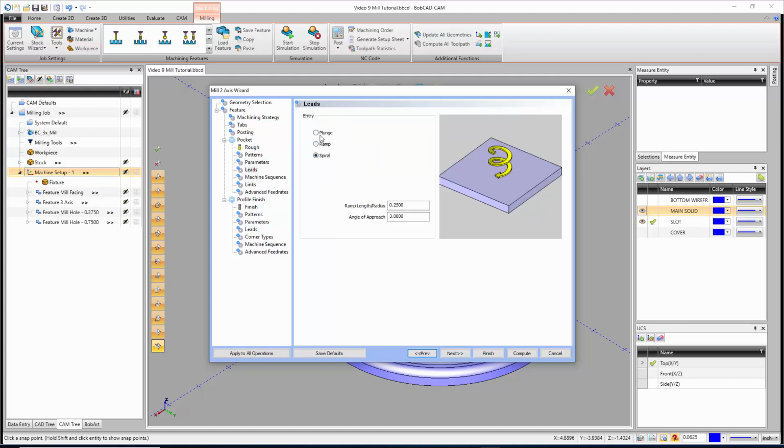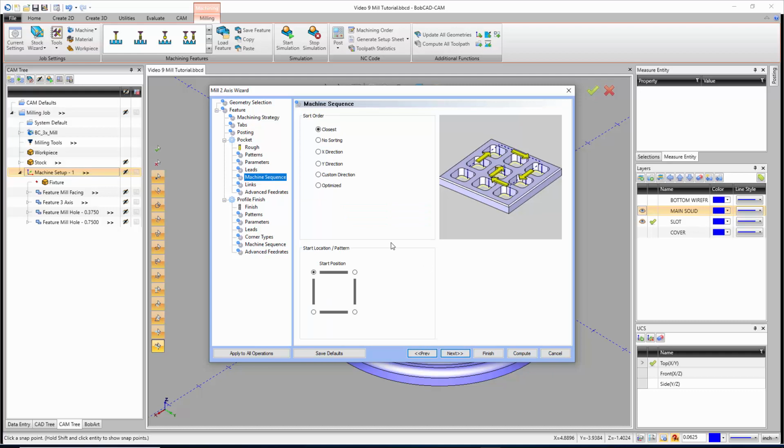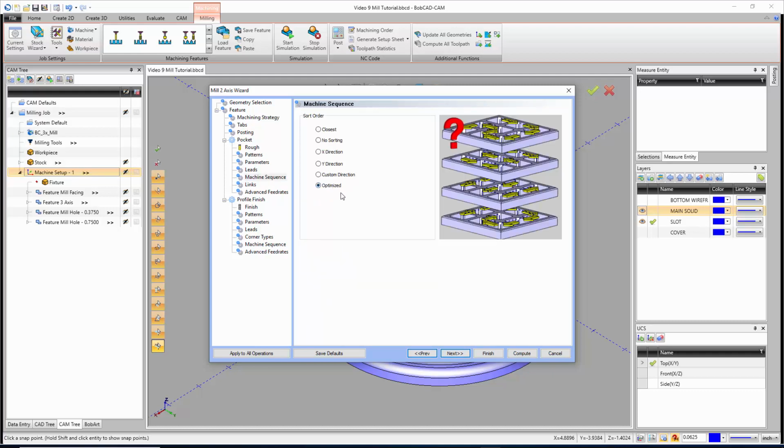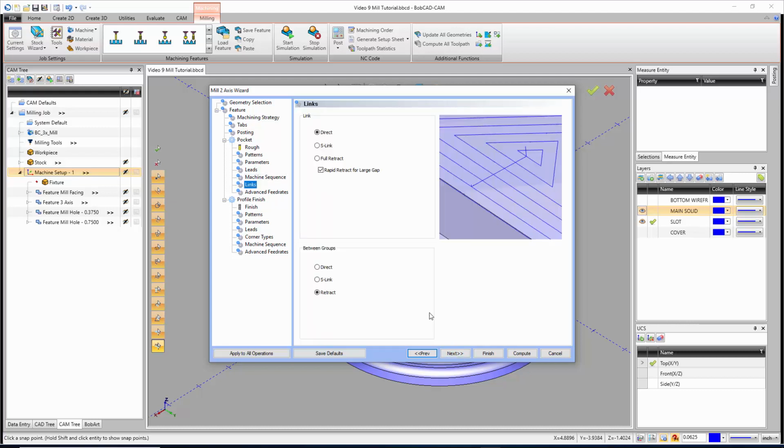Finally, we have our leads. We can plunge, we can ramp, or we can spiral. I'm going to go ahead and ramp my way in. The ramp length, I'll leave it 1/4 inch. That's fine. That's just the size of the zigzag, so it'll be a real tight zigzag on its way down. Next, again, we have our machine sequencing. I like to leave it on optimized because it lets BobCAD choose the most efficient path.